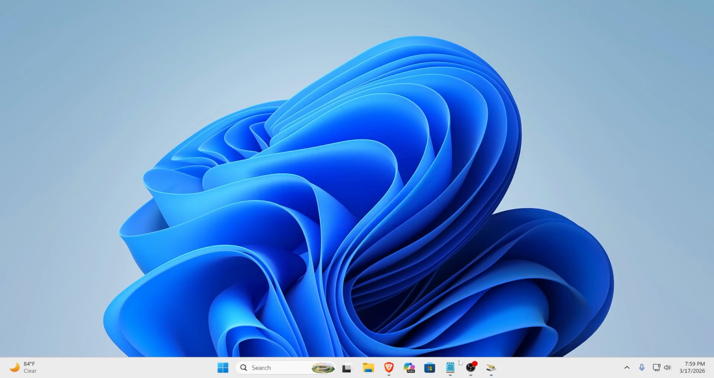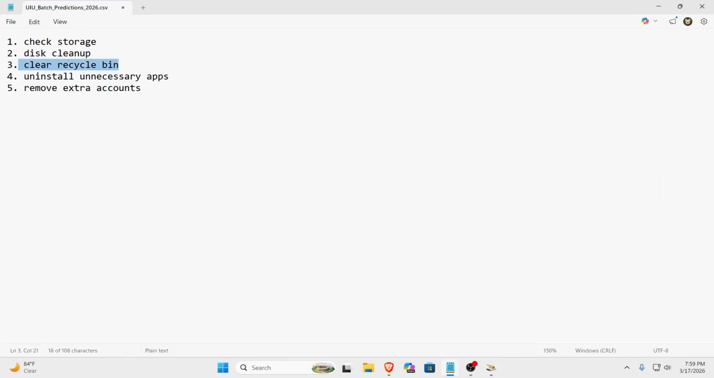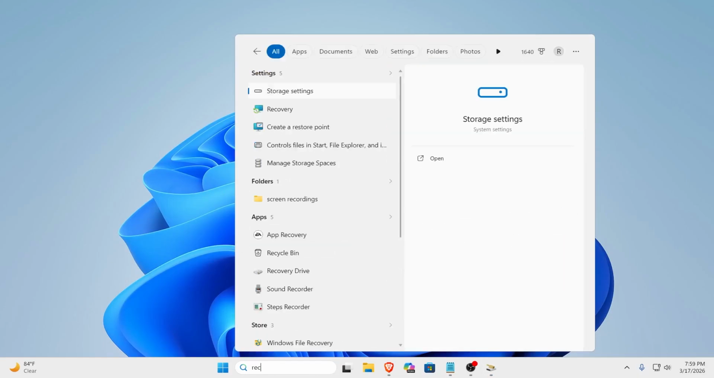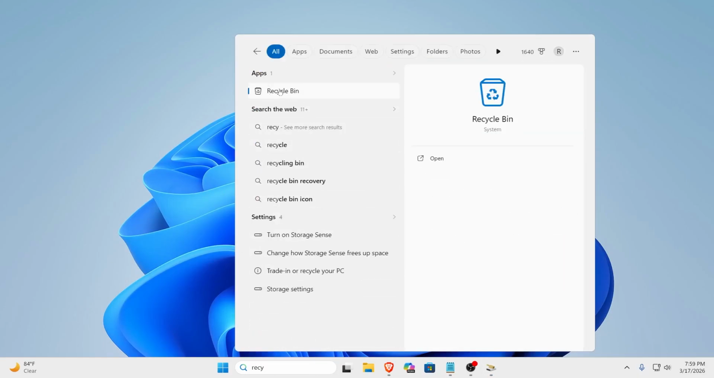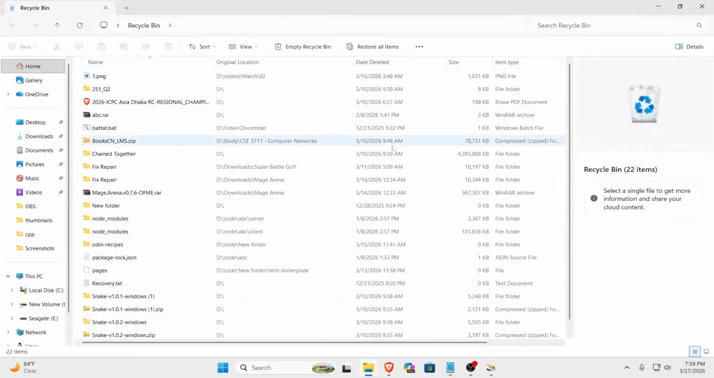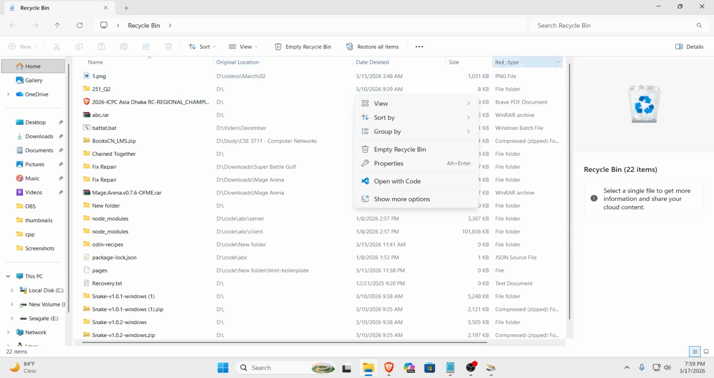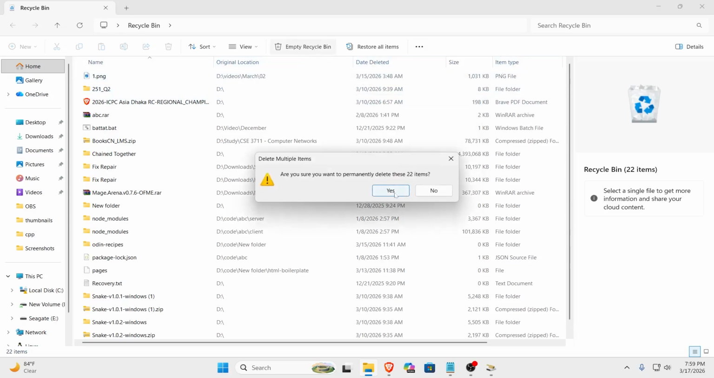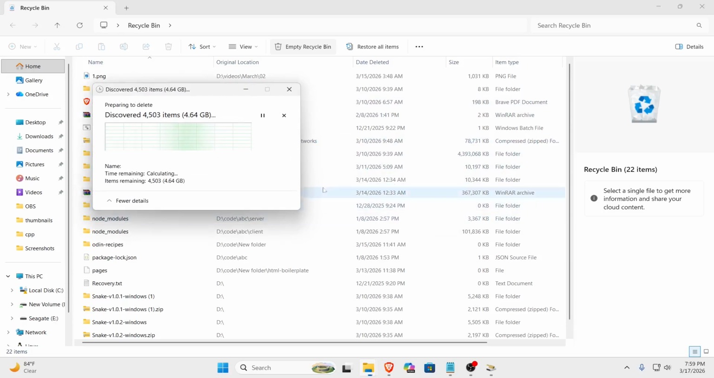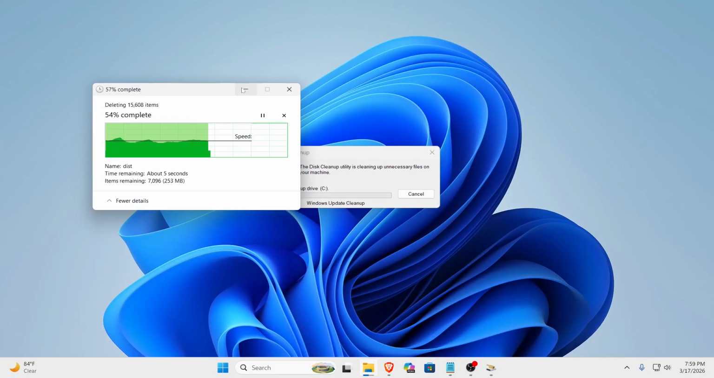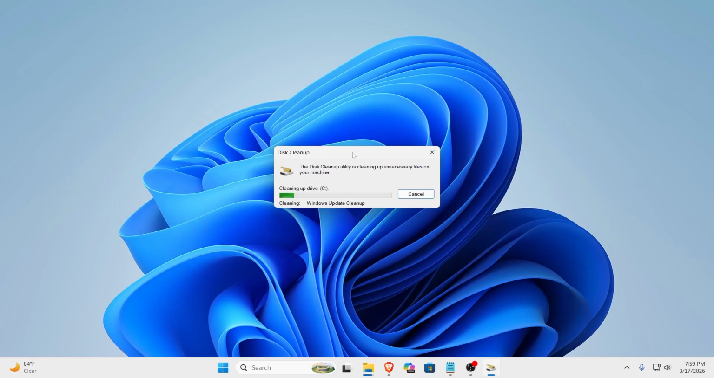And while it is doing that, we can just go to our third step, which is clear our recycle bin. To do this, just go to your search and search for recycle. And you'll find recycle bin, just open it. And from here, just select everything using Control A and you can right click on it. Or you can just click on empty recycle bin from here and click on yes. This is gonna permanently delete everything from your recycle bin. As you can see, there was 4.5 GBs of stuff for me, and it's gonna remove all of them one by one. I can minimize this and it will be going on in the background.